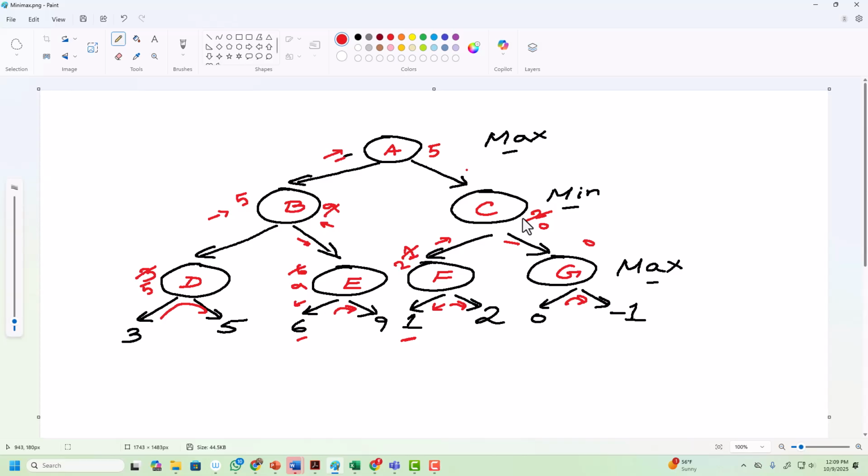Now 0 will go over here, but since this is max's turn, max will definitely choose a path which gives him 5 instead of 0. So 5 is the final value, and which path do you get the 5? So you go this path, and then this path, and then this path. So this gives you 5. So this is the optimal path for this problem, right?